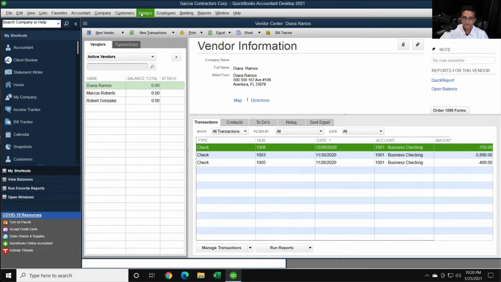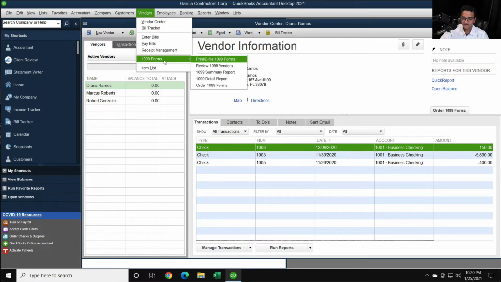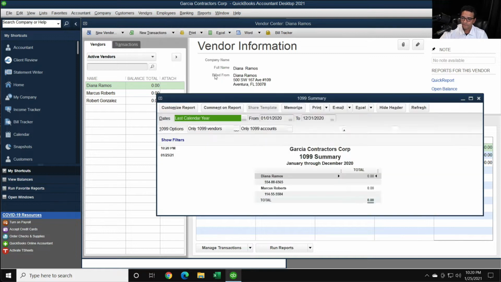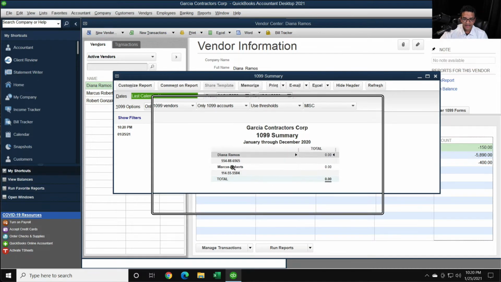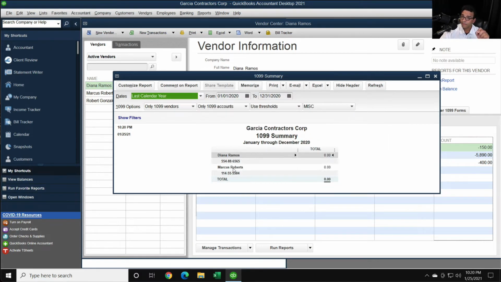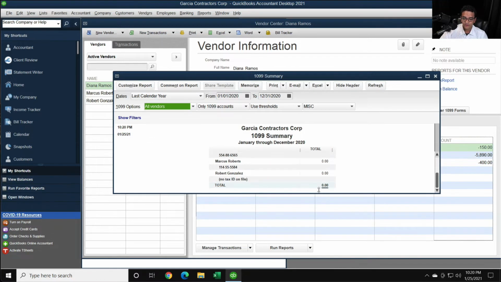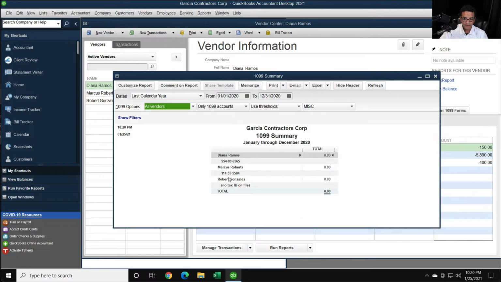I'm going to go into vendors, 1099 forms, and now I'm going to click on the 1099 summary report just so you can see something. Then it shows me my two vendors, Diana and Marcus. These are the 2 that we marked as 1099 eligible. Notice that you can click on all vendors, and it will actually show me all my vendors that are being paid, not just the ones that are marked as 1099. Then we have only 1099 accounts.